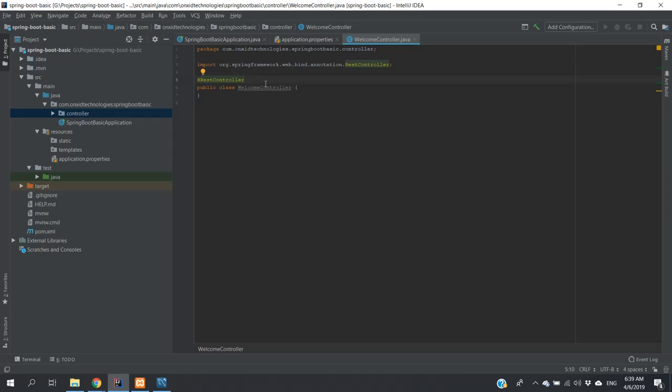And we have to map it with this base URL. I'm going to map it with the root path. Therefore, the path is slash, just the root path. We have to import this annotation as well.